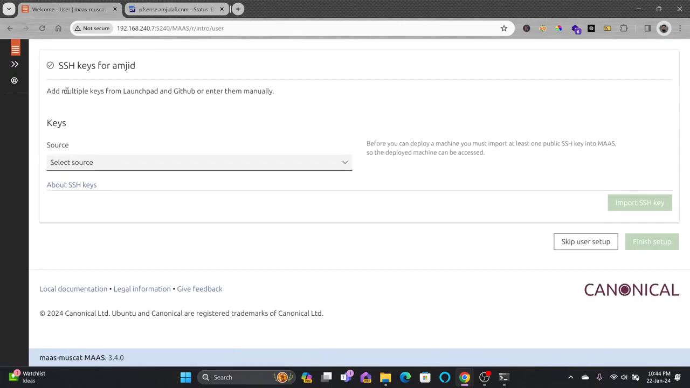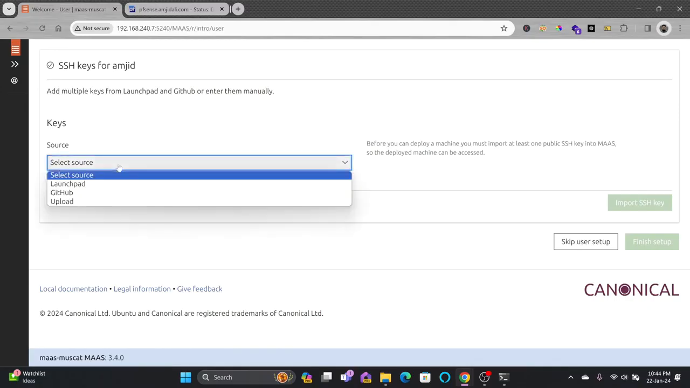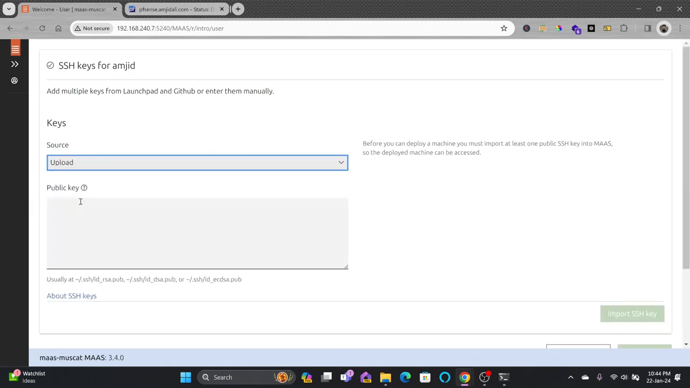Now you can see here that an SSH key is required. Of course, we can add multiple SSH keys from Launchpad and GitHub or enter them manually. So I'll be entering the SSH key manually. To enter it manually, I'll just click on upload. And how can we generate that SSH key?